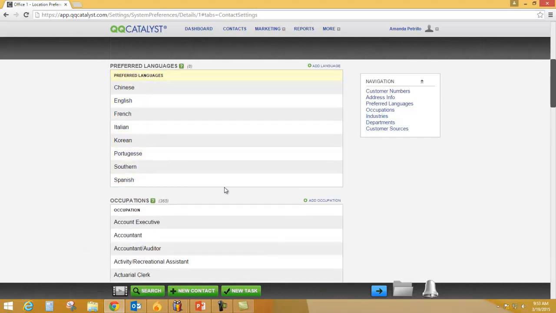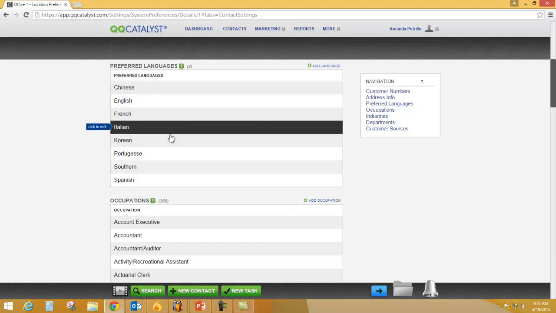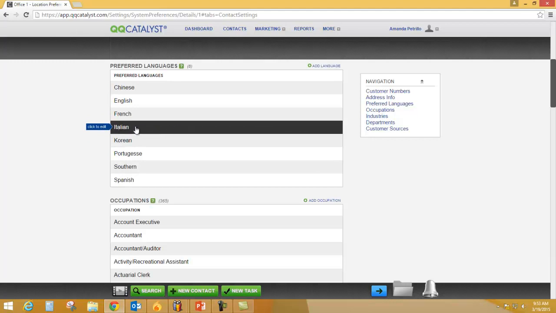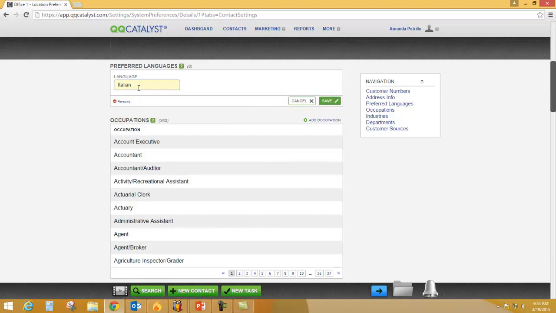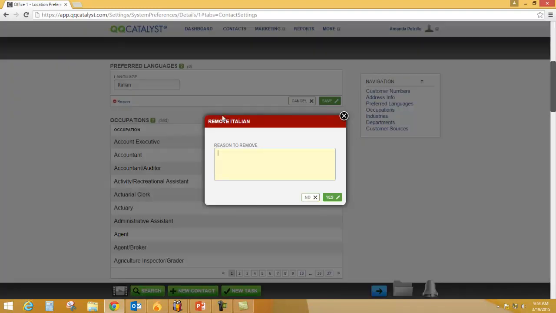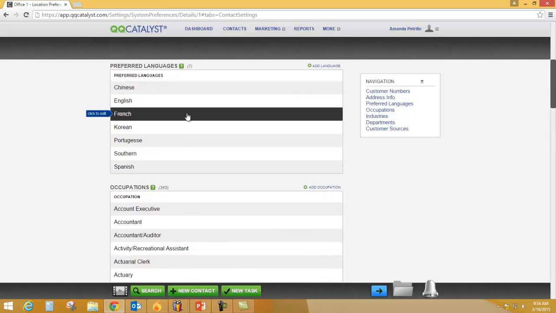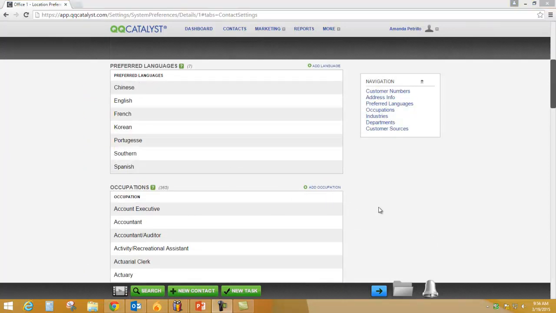You can also edit or delete any of these languages through this section by simply clicking on the dark highlighted area or on the Click to Edit link, and it'll open the panel and you can either edit the name or remove it entirely. For today, we're going to go ahead and remove this, and this box that pops up is not mandatory. You can simply override it by clicking on Yes, and now that language has been removed from our Preferred Languages section. Next we have our Occupations and Industry sections.